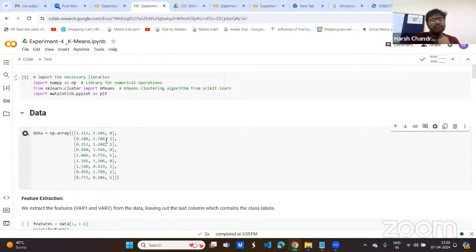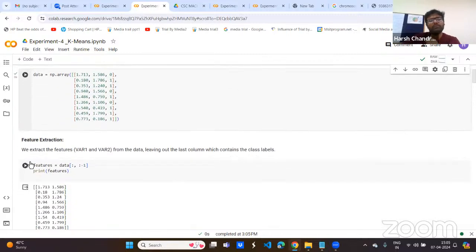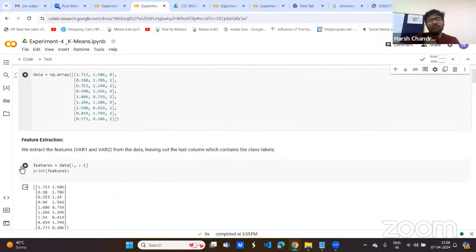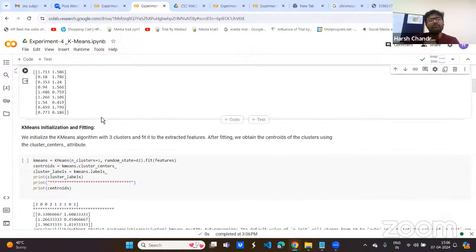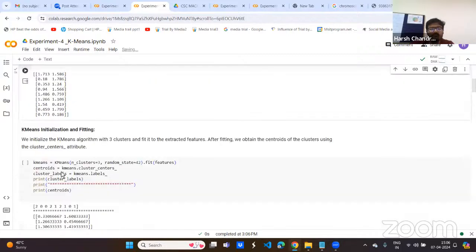So here is our data. We don't actually need the 0, 1, 1 that I mentioned, so we will do feature extraction and print the features. Here we are getting all this data, and they are nothing but coordinates. We have 9 points in a two-dimensional coordinate space.